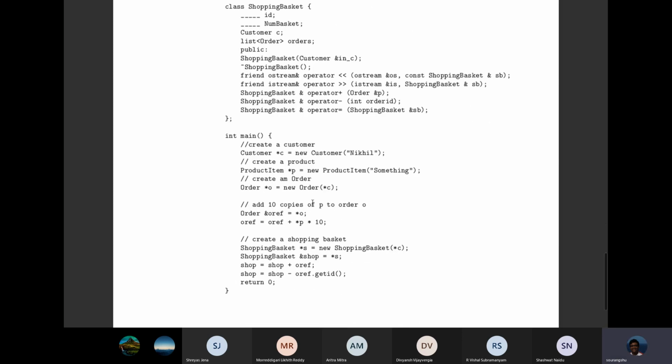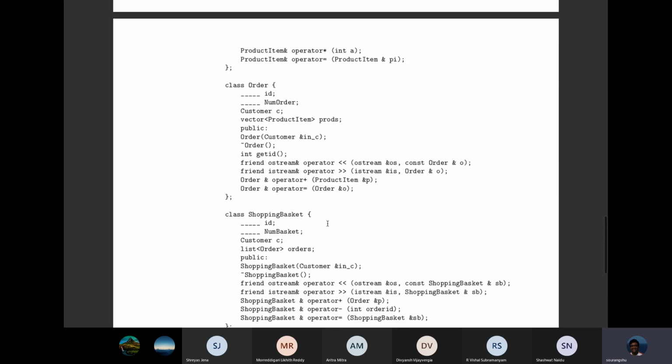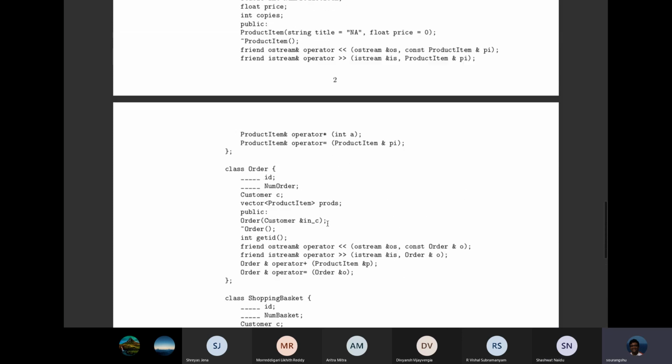So for the timing, I would say stick to this syntax, where oref is equal to, every time you specify the copies, even if it is a single copy. Yes, sir. And in that star operator, we'll create a new copy of that product with 10 copies using that overloaded constructor and return a reference to that. Yeah, I think that is the simplest design.